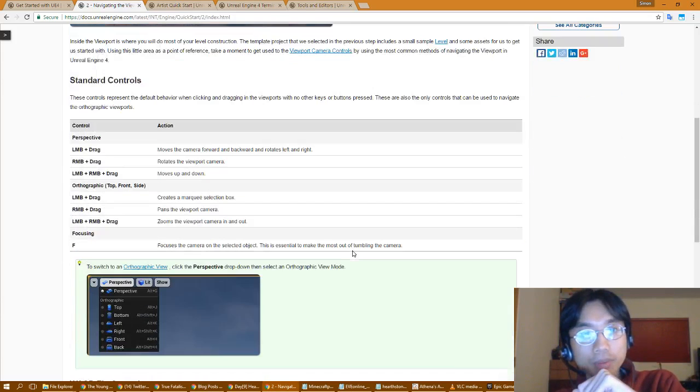Standard controls. These controls represent the default behavior when clicking and dragging in the viewport with no other keys or buttons pressed. These are also the only controls that can be used to navigate the orthographic viewports. Oh, real? Alright, left mouse button and drag, move the camera forward and backwards and rotate left and right.